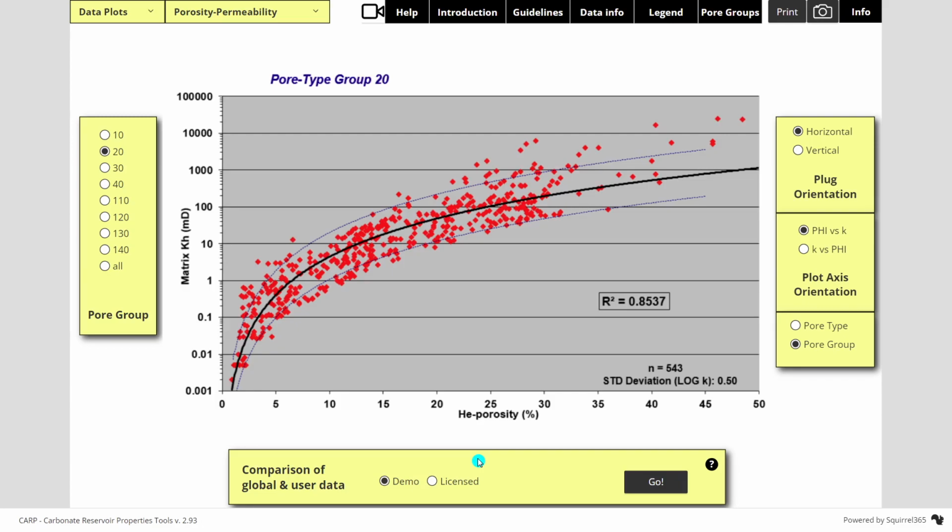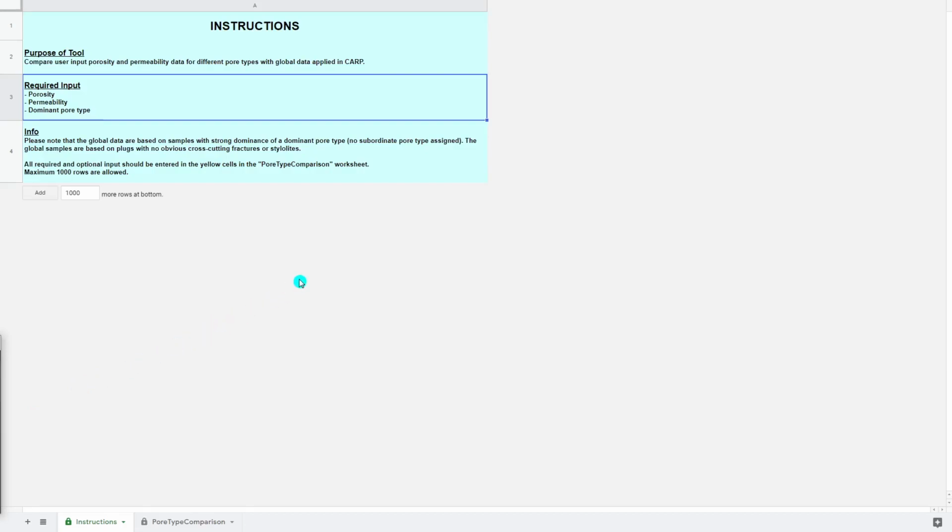Let's take a look at the licensed version. A valid licensed company name has to be entered into the text box. We then press the Go button. The Multi-Data tool opens in a new tab in your web browser. The first worksheet gives some introductory instructions. The tool follows in the next worksheet.